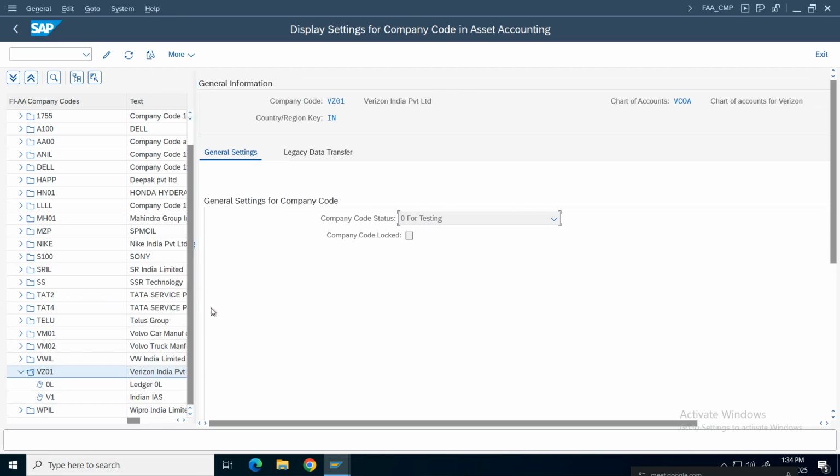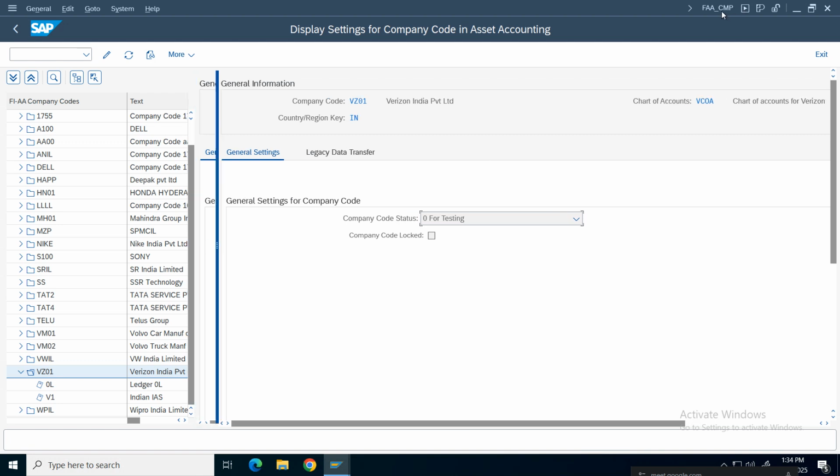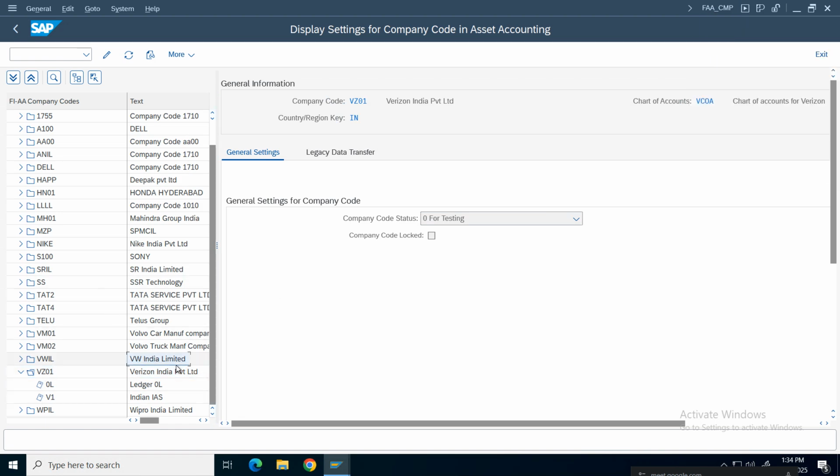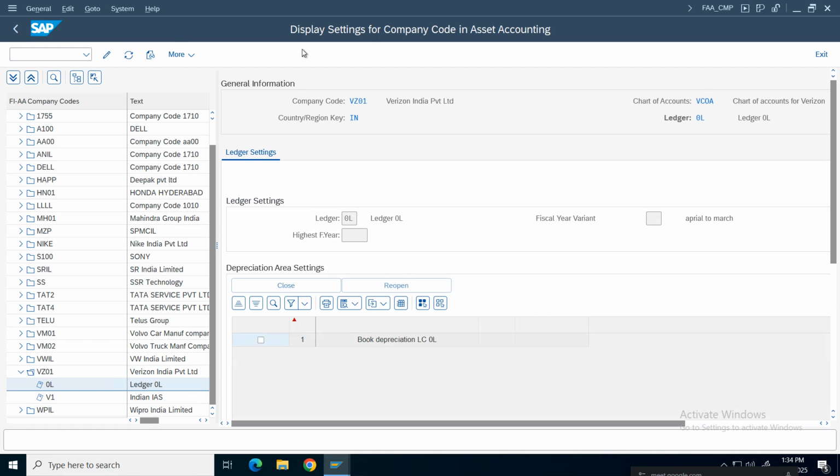Company code settings. So this is a transaction code, sir. FAA_CMP. So here, this is your company code. Okay. Click on 0L. Click on change mode. We are in the display mode. So you have to specify highest fiscal year. What is your current financial year? 2025. Press enter. Okay. Same way for another accounting ledger also. It is by default it's coming because we already entered as leading ledger level.